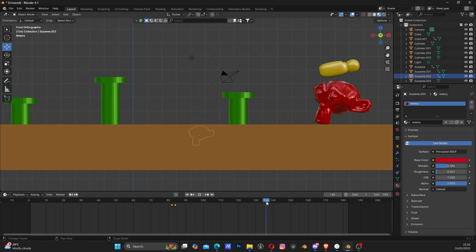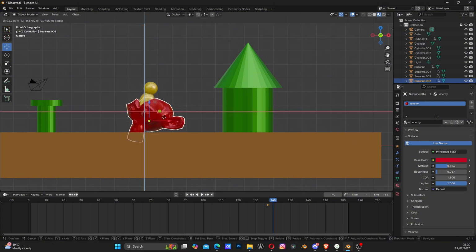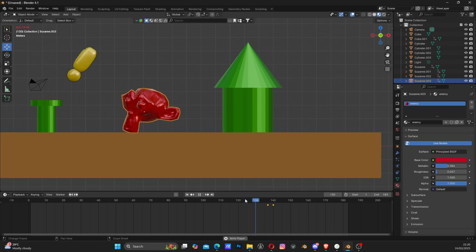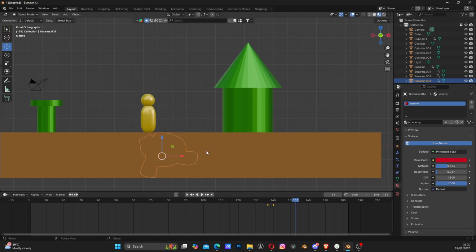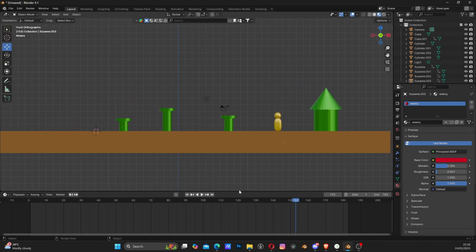Big guy too. Add a keyframe for location, right, and then move like 2, 3, 4 frames, and then push it down to the ground, and then keyframe location. Yes, exactly what we want. So let's check out what we've done so far. Okay, so let's play to see.